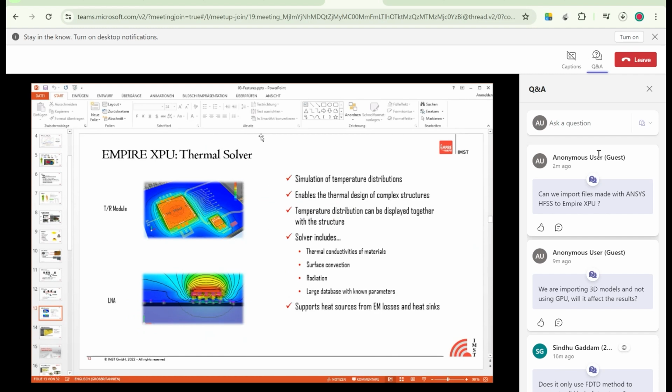Another feature which Empire offers is a thermal solver. There we can simulate the temperatures. We can enable thermal design of complex structures. The temperature distribution can be displayed together with the structure. The solver includes thermal conductivities of materials, surface convection, radiation, and a large database with known parameters. We have heat sources from EM losses and heatsink.